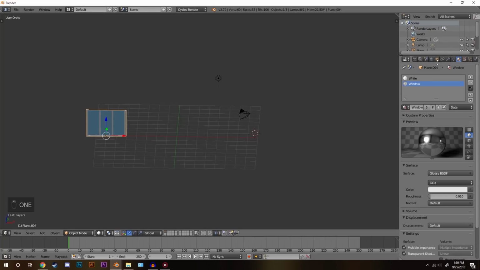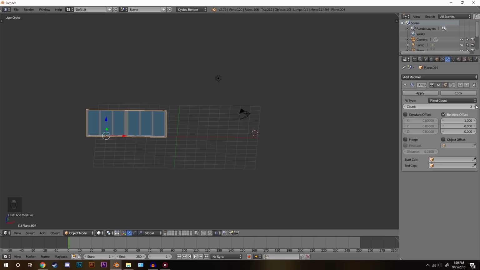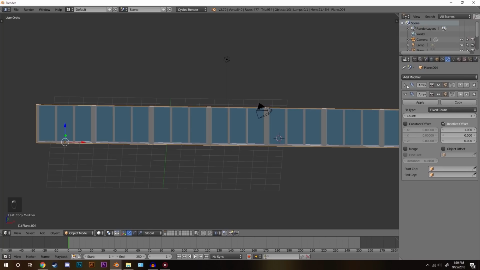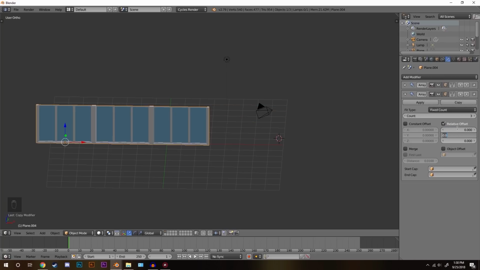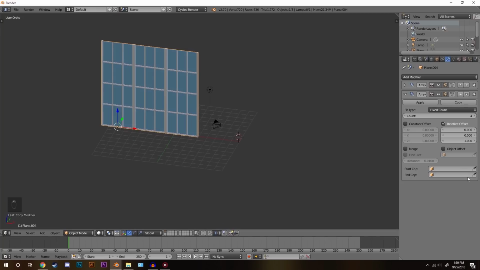For this, I'm going to go over to the modifier tab, click add modifier, array. I'm going to set the count to 3, and then I'm going to hit the copy button, and this will copy this array modifier. So we'll hit copy and then close that off. For this, we'll set the X value to 0 and then the Z value to 1. All right, and then we can set the count to 4. I think that will look good.